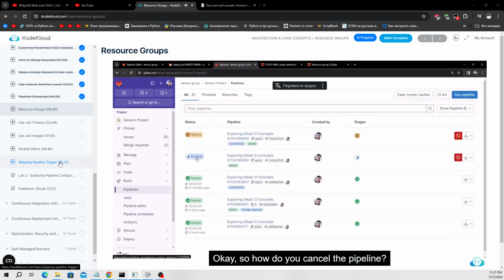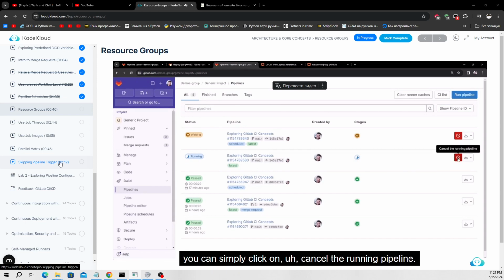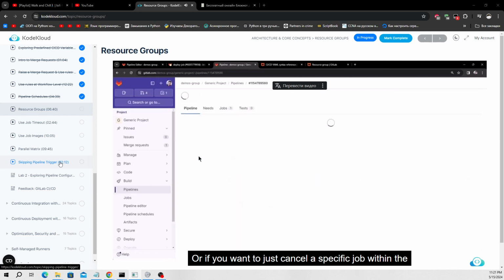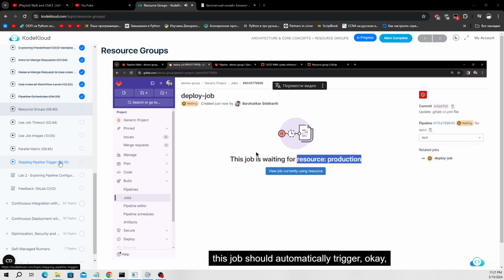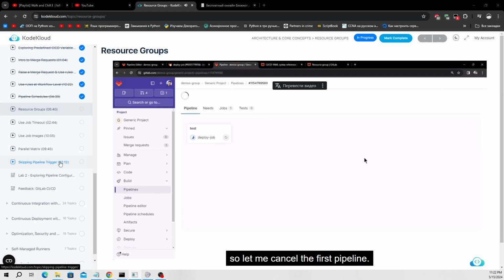Okay. So how do you cancel the pipeline? If you want to cancel the pipeline, you can simply click on cancel the running pipeline. Or if you want to cancel a specific job within the pipeline, you can also cancel the job as well. You can do either of them in this scenario because we only have one job running, right? So as soon as I cancel this pipeline, this job should automatically trigger. Okay. So let me cancel the first pipeline.